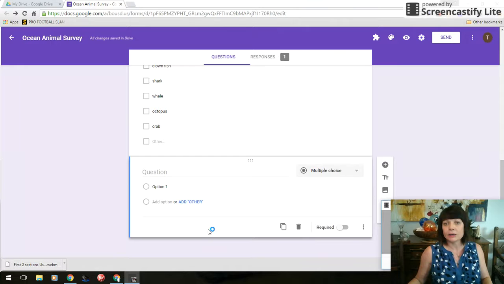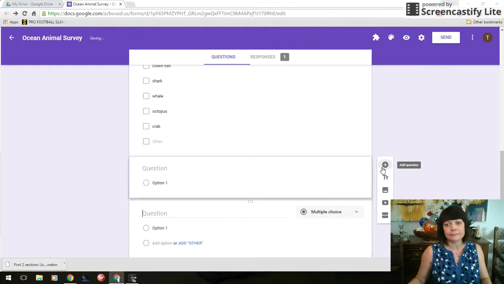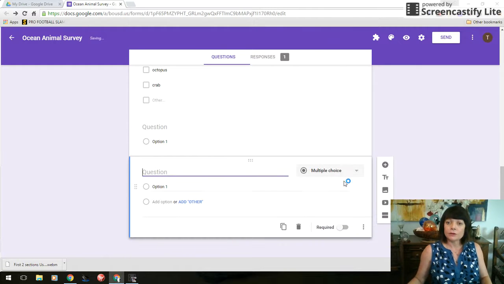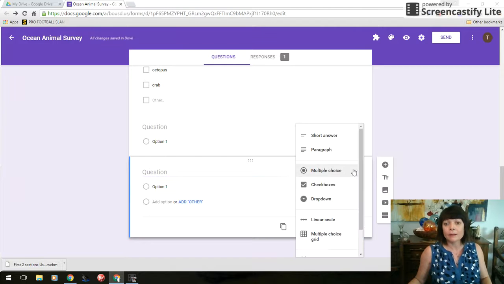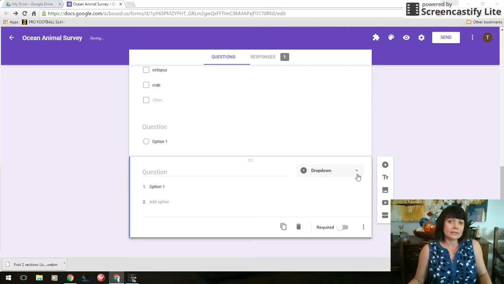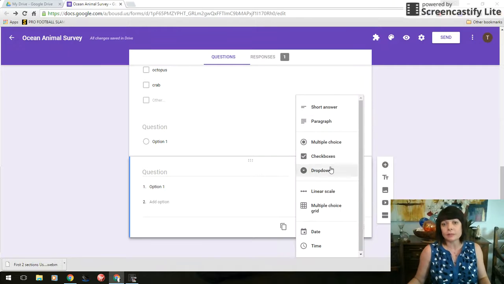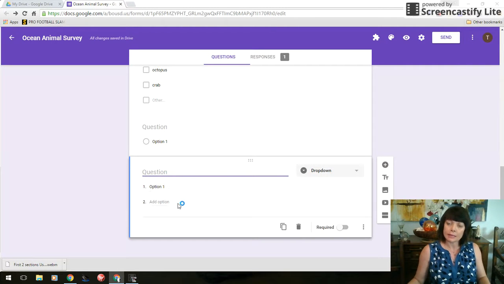So I'm going to click here on section 2, and then to add a question, I'll click on that plus in the menu on the right-hand side. Then using my drop-down menu, I'm going to choose drop-down. This will create a question where the respondent can use a drop-down menu similar to this. It doesn't look like it on the form as you create it, but it does when you take the survey.